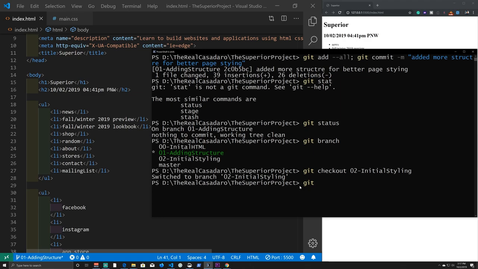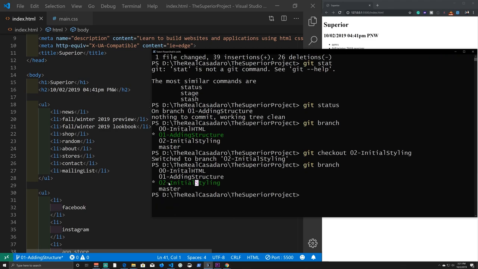So we can do a git merge, and we can merge in the changes from this branch. And so we'll grab our adding structure, and then right click and right click again. So now we're going to merge our adding structure. Well, actually, we're on adding structure. Hold on, let's double check this, right? So we're going to do a git branch. All right. So we're on initial styling. So we're good. If you're not on initial styling, check out initial styling.